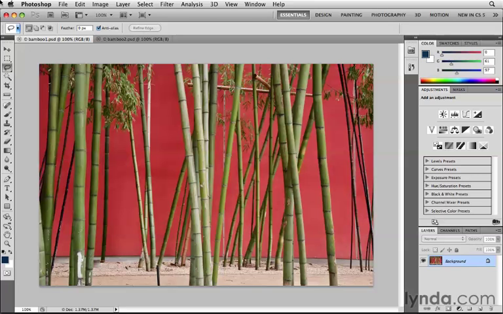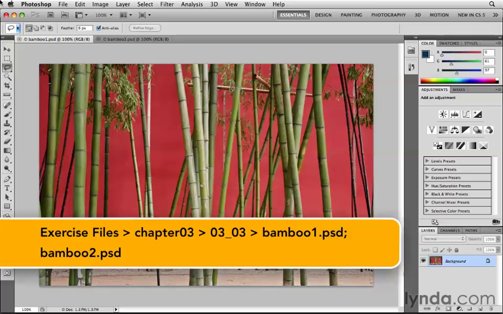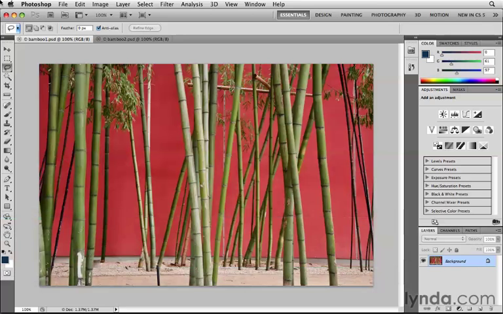If you have large areas of similar color and tone to select, you can often expand a partial selection to a full selection using the Similar and Grow commands in the Select menu.